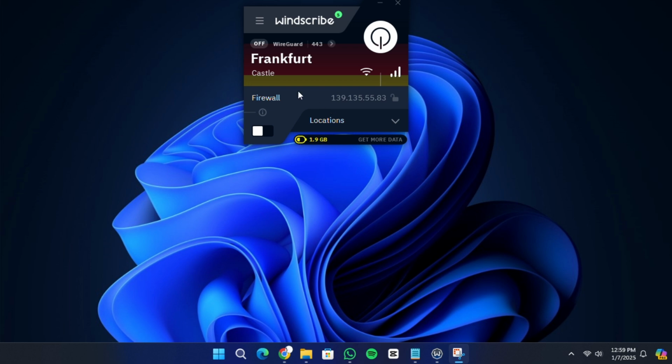On the left side of the app, you'll notice the firewall option. The firewall provides additional security by blocking all internet traffic if the VPN disconnects unexpectedly. You can turn it on or off depending on your preferences.